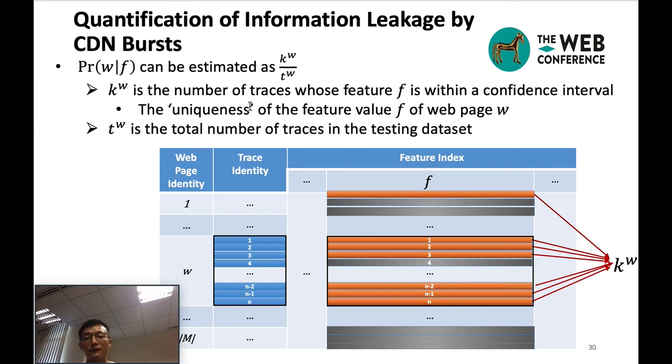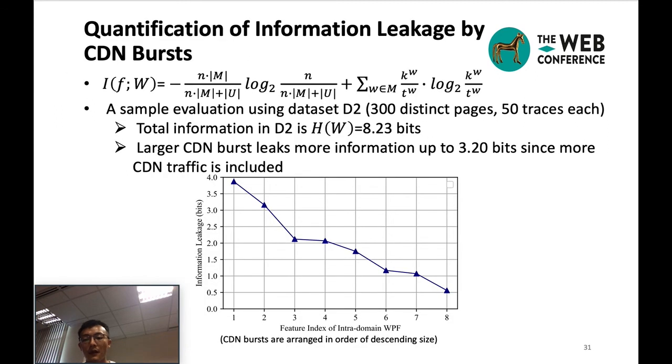KW is the total number of traces in a data set whose feature F falls within the 95% confidence interval of values of feature F for page W. Intuitively, if the values of feature F for page W are very unique, then this feature alone is informative to characterize page W. After substitution, the information leakage can be expressed using this equation. Using dataset D2 and arranging the CDN bursts in order of descending size, we found that bigger CDN bursts indeed contain more information, which matches our expectation.